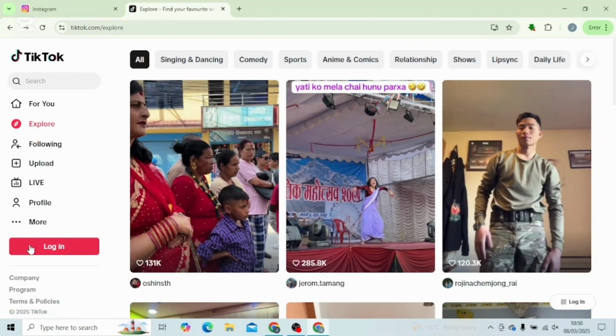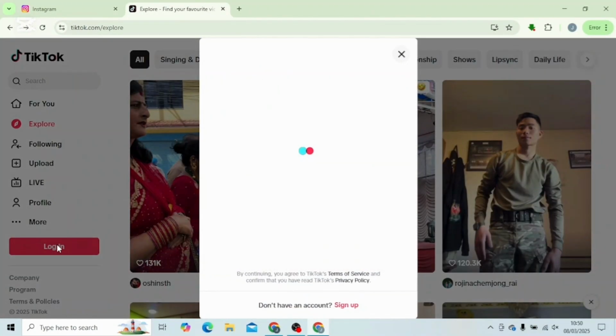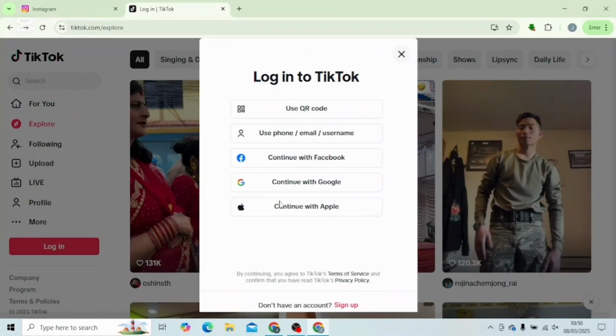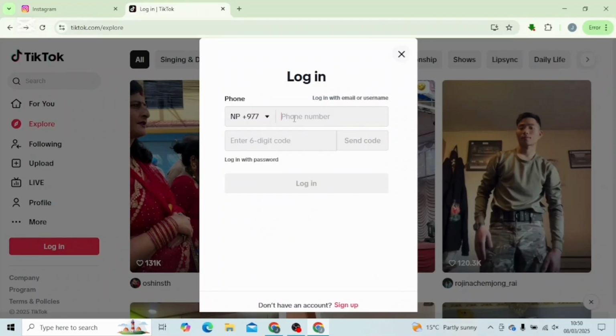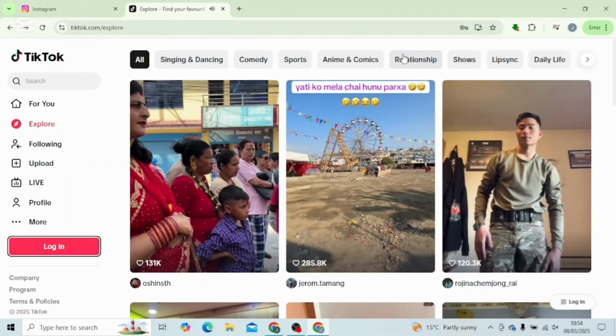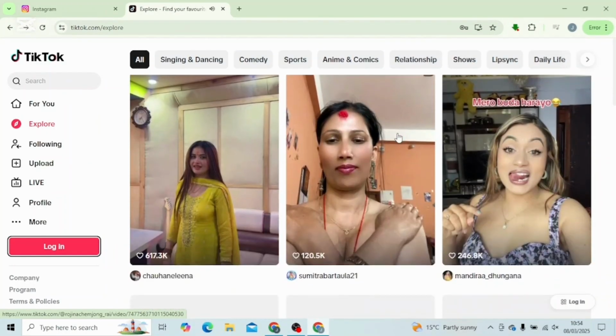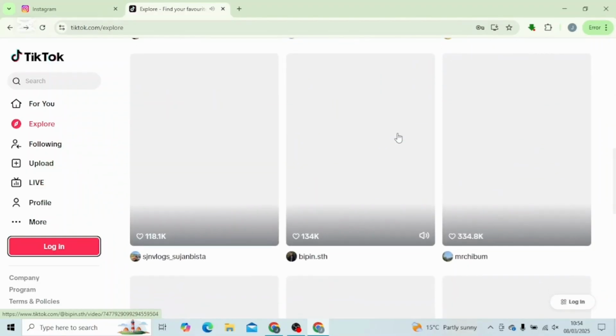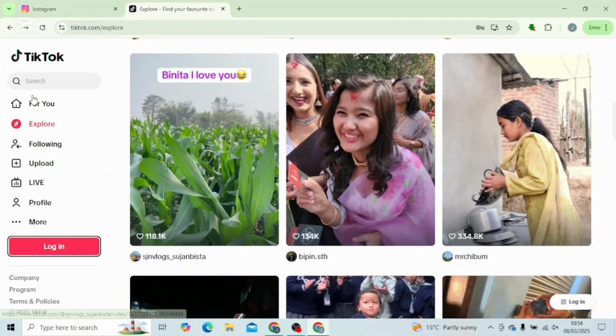Use the login option in order to log in to your account, or if you don't have an account, you can just sign up using the options given, which are Facebook, Google, Apple, etc. For now, we can use the phone number or email as well. So you can just go ahead and enter your phone number and the 6-digit code, or log in with your email and then your password as well, and click on the login option in order to log in to your account. Once you are logged in, you can just go ahead and explore this page on your device.